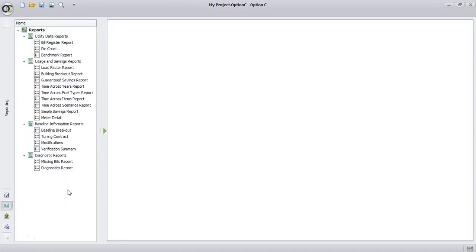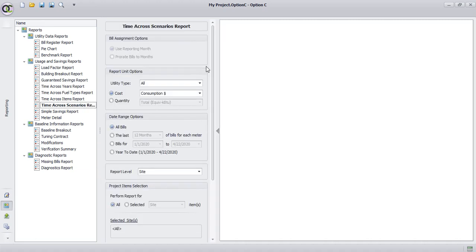This takes us to the report menu. A list of available reports will appear here. Click on one to see more. A list of report parameters will appear in the center panel. Each report has its own parameters, but we can review the common ones.